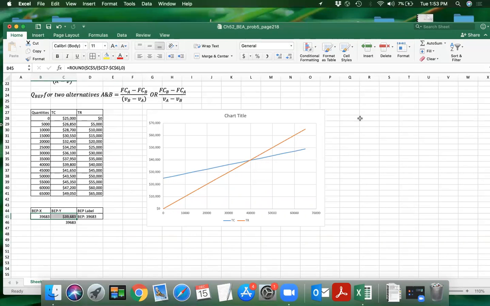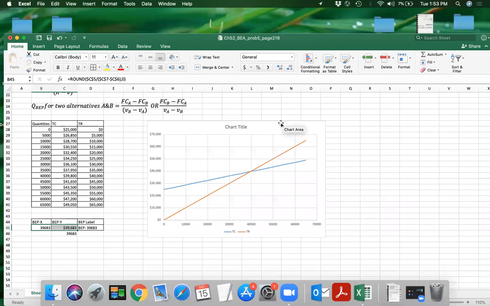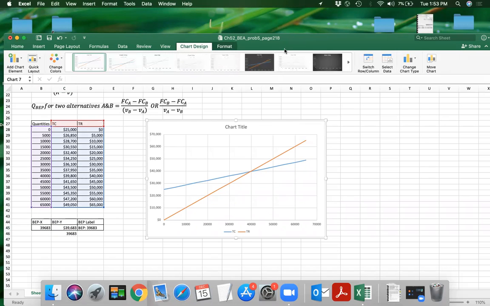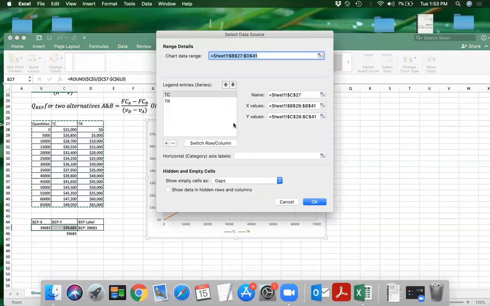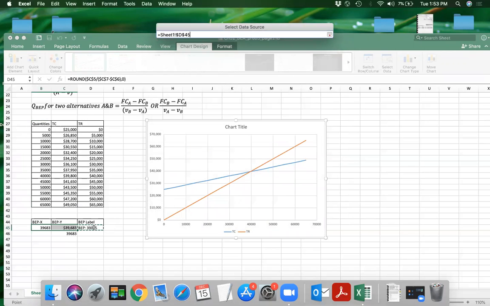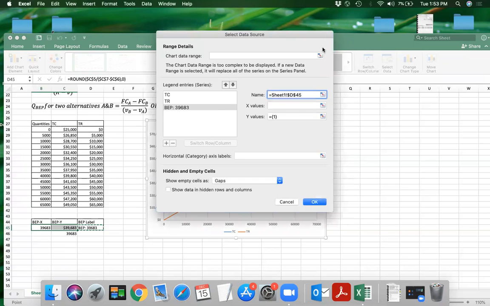So what we need to do here is, I'm using Mac, but the process should be very similar. So you go to chart design here, right? Select data. So that's where you have to select the series. So you already have total cost and total revenue, and you can see the references there. I want to add one more, and the series name is going to be my break-even point, right? And my X value is going to be this one, and my Y value, so I need to get rid of this one, is going to be this one, and say okay.